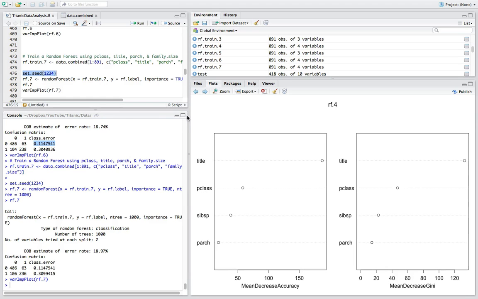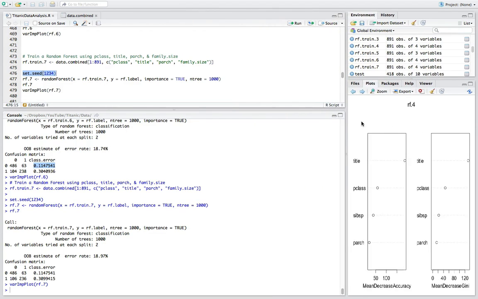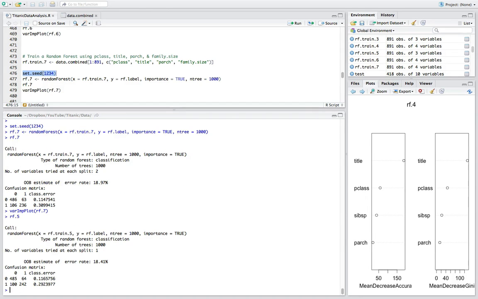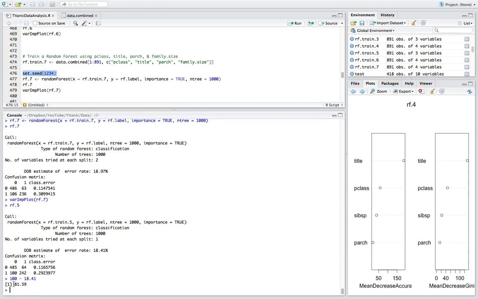I won't drain all the rest of these plots. So we saw that RF5 was our most accurate model. Let's pull that up again, and just so we can keep it easy, let's calculate our accuracy rate. The random forest is going to predict that our estimate of accuracy is around 81.5% with just three features, which is pretty cool.